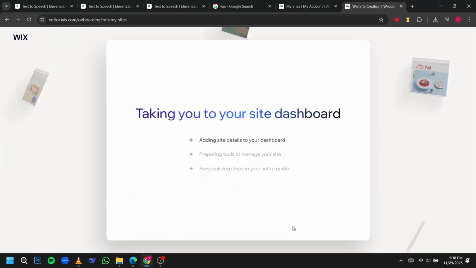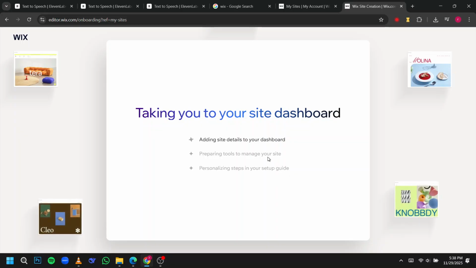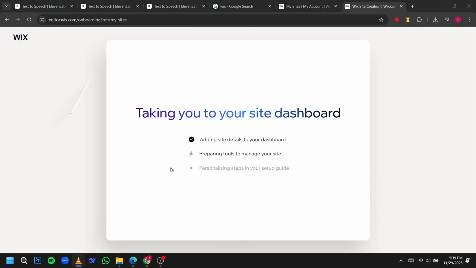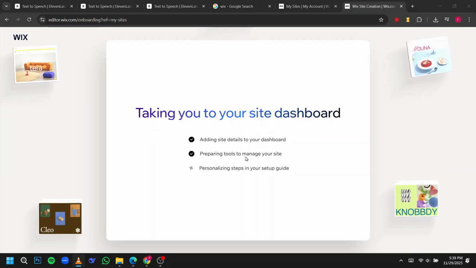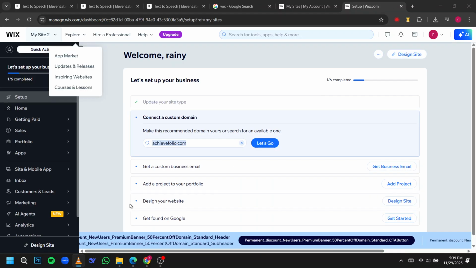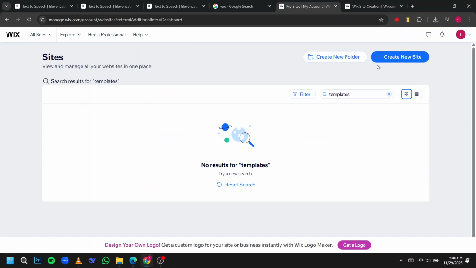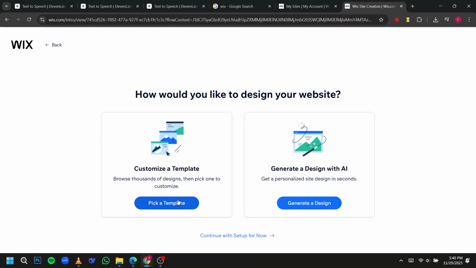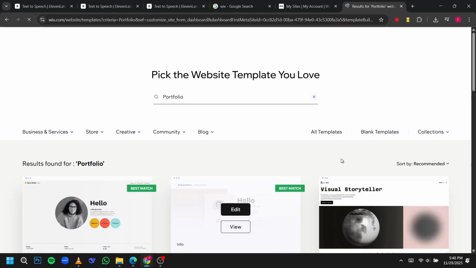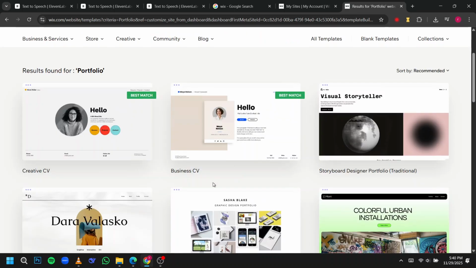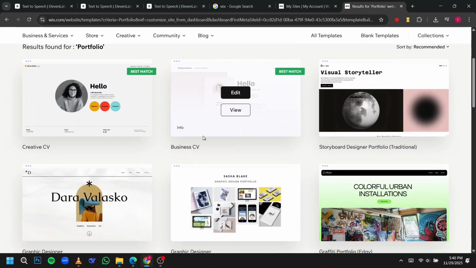You will now land on the extensive template library, which contains literally hundreds of professionally designed options across every conceivable industry. To quickly filter down to the most relevant designs for us, navigate to the search bar located in the top right corner and simply type in the keyword portfolio. Wix will instantly filter and display all the templates specifically optimized and structured for showcasing creative work.